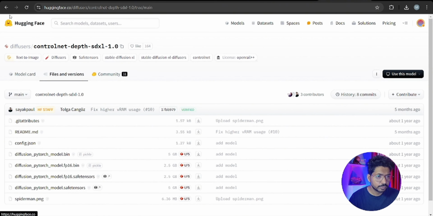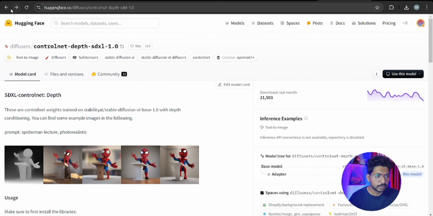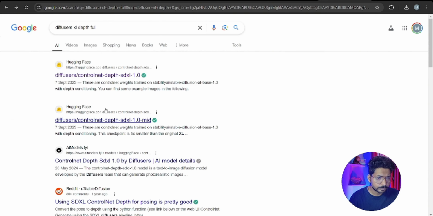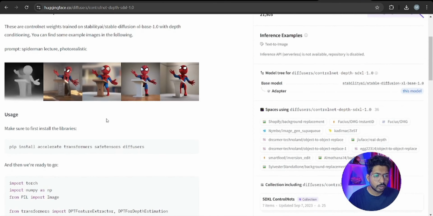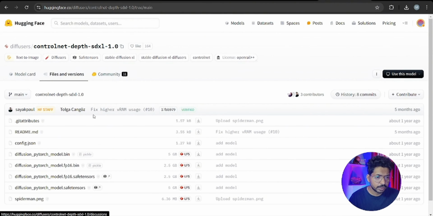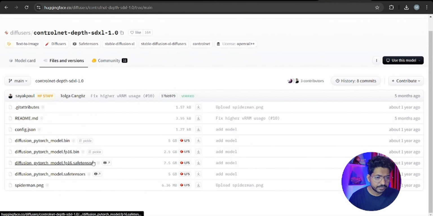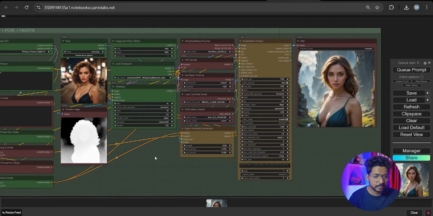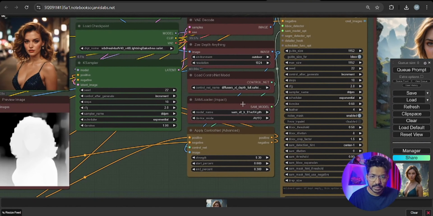This is by diffusers. Wait, let me check with another one. Yeah, this is only it. So for the SDXL model we use that one, and this is for the depth. So we download the safetensors file. You can also download this one, or maybe you need a bigger model. This is 5 GB, this is 2.5. You can download it from here. Okay, so we use the SDXL model. That's why we need this one, the SDXL.